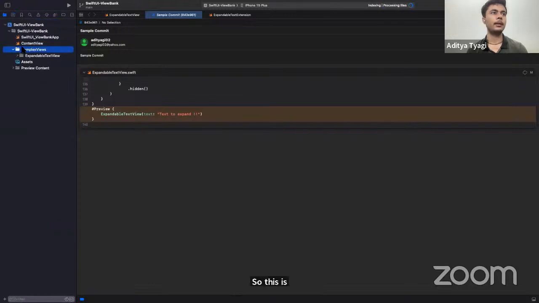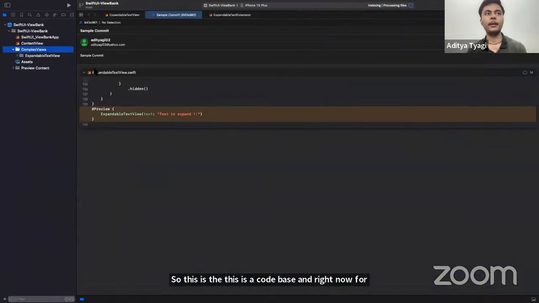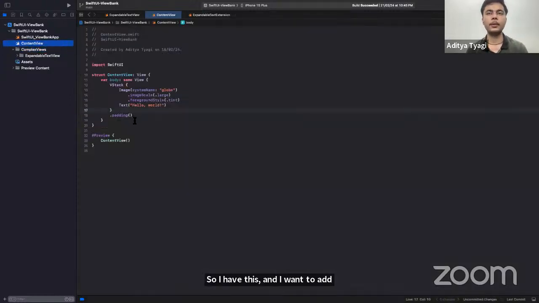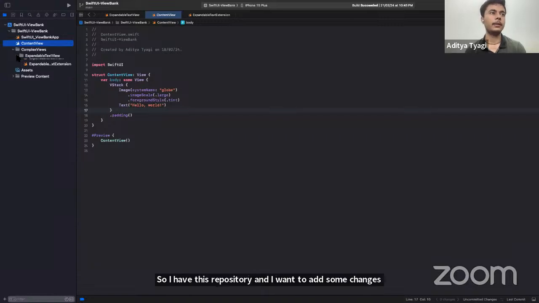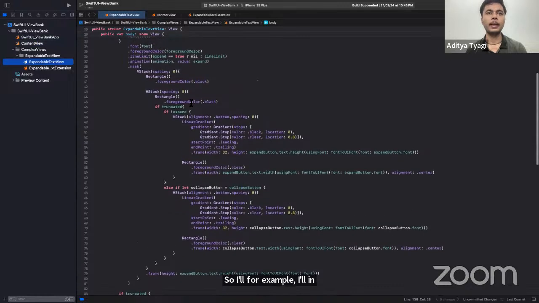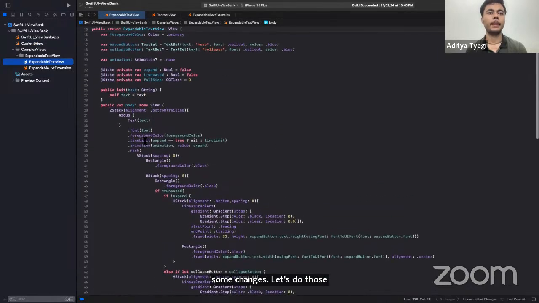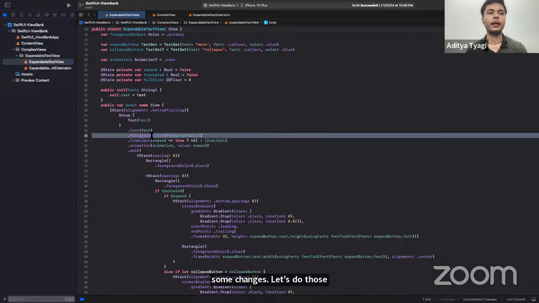And right now, for example, I have this repository, and there is a remote repository on GitHub. I want to add some changes. So for example, in this view, I'll make some changes. Let's do those changes. And I remove this line.